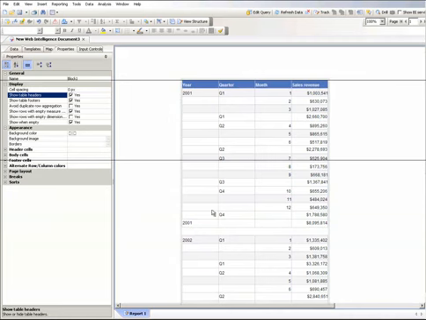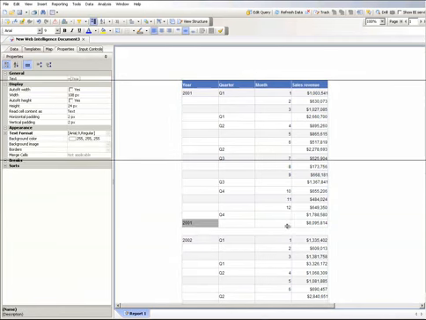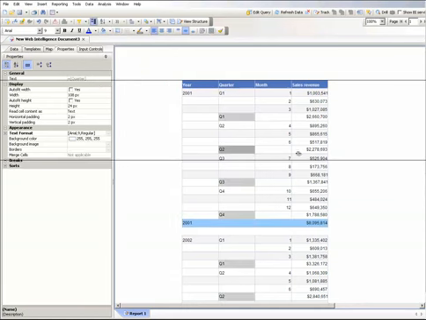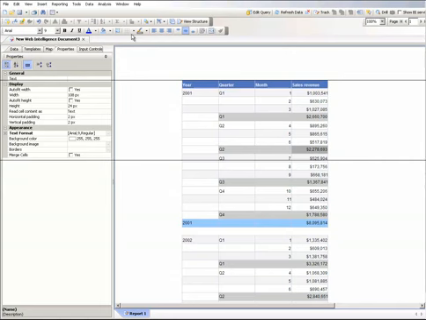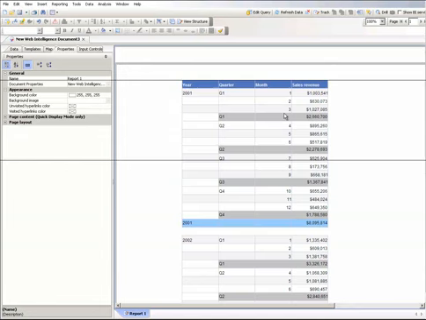Okay, and I'm going to add a bit of a color scheme for my year. I'm going to make this blue, and quarter will be light gray. Okay, so now we've got everything in place to experiment with our folding.